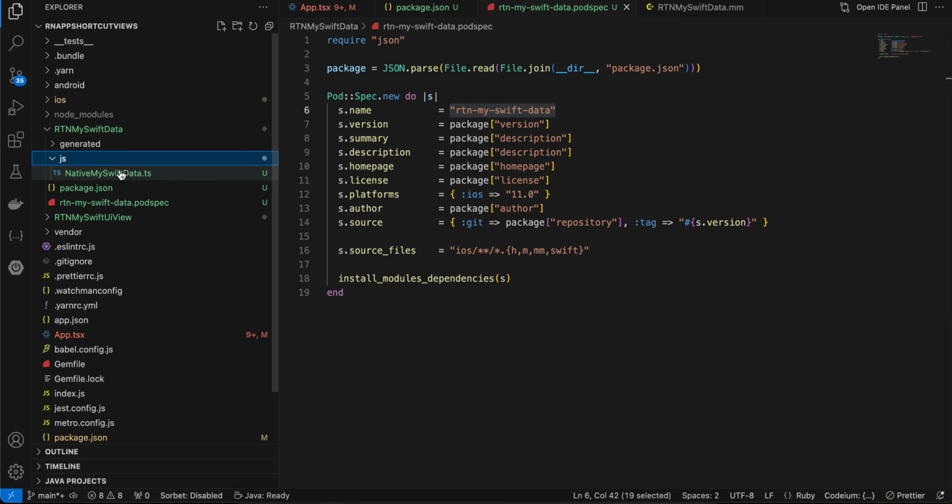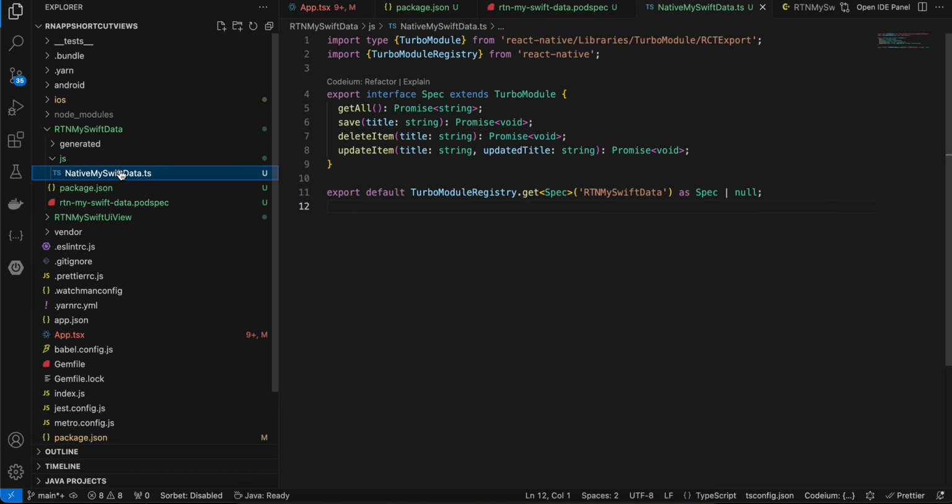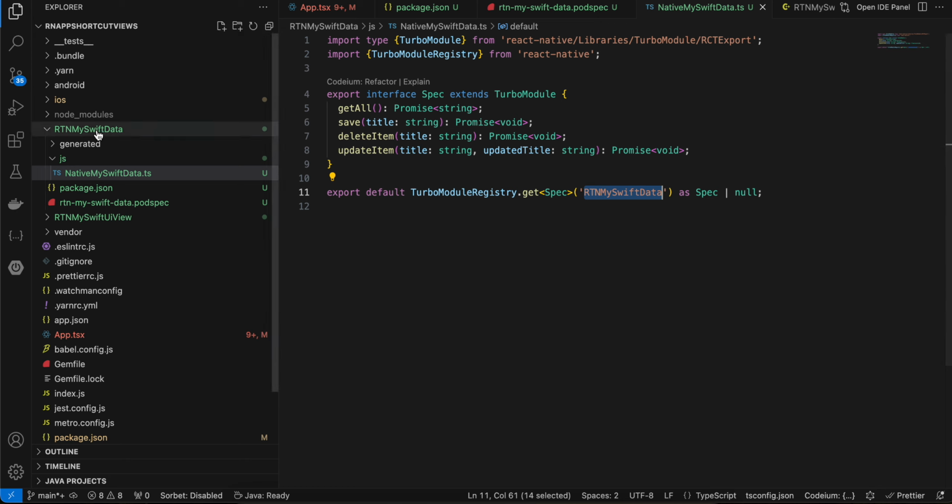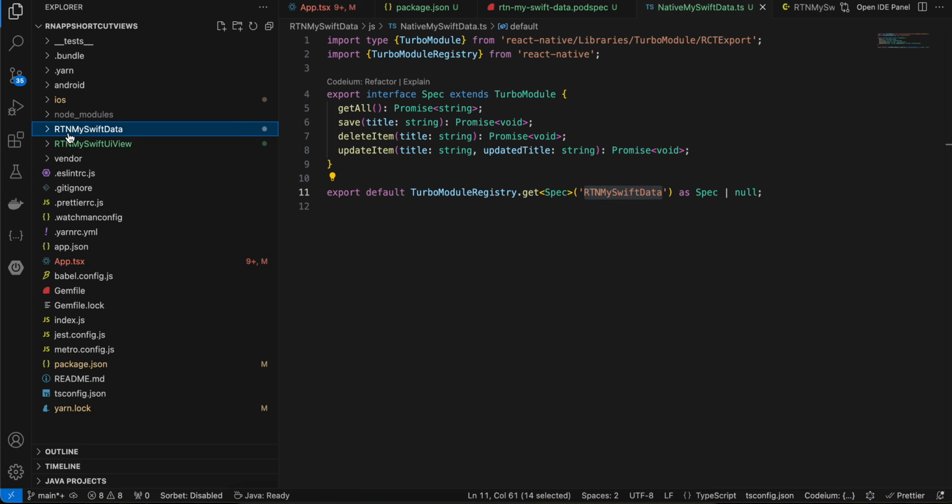Then I have created a JS folder. Inside that I have created a TypeScript file. Again I have copied it from the docs, but I have added these 4 methods, basically performing the CRUD operations, and this particular name has been changed. Then the doc says to create an iOS folder. We won't be doing that. We will be creating all the logic inside this main iOS folder.